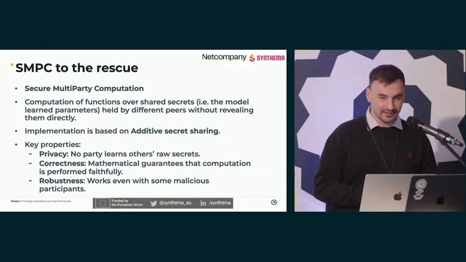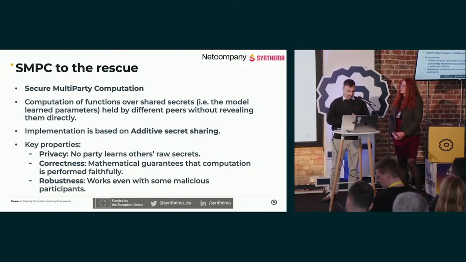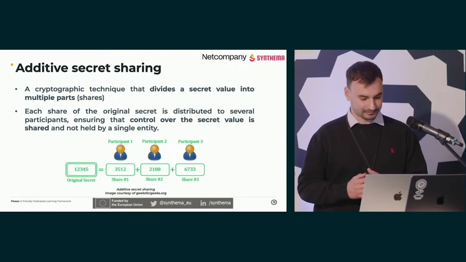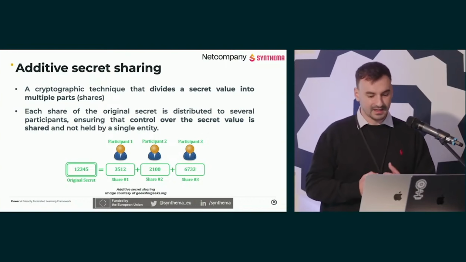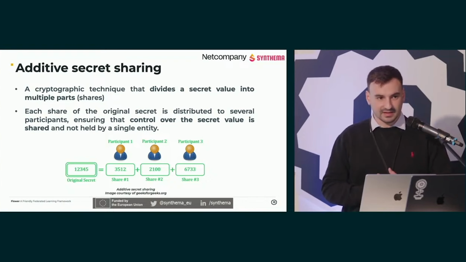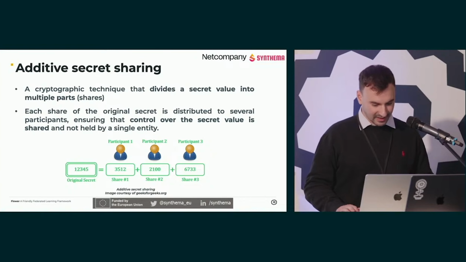Our implementation is based on additive secret sharing, and the key properties that such an implementation offers are that no party learns others' raw secrets, and assuming correct implementation, it provides guarantees that the calculations are performed faithfully, and it even works with a significant number of malicious participants. It is still secure. So first of all, a word about additive secret sharing. If you're familiar with security, you have probably heard of it before. It's a general technique used to divide any secret value into multiple parts. We then share each part of the original secret value with several participants. In this way, we ensure that the control over the secret is distributed among various peers and not held by one entity.